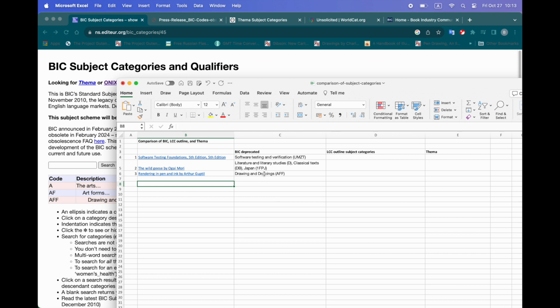So if you look at the BIC categories that I chose, the Software Testing Foundations one is 100% accurate. And the Ogai Mori one required more than one code, but it's still fairly accurate because it's Japan and it's literature. And finally, for drawing, I would have preferred to have the word drawing instruction as a category, but I think drawing and drawings should be more than adequate.